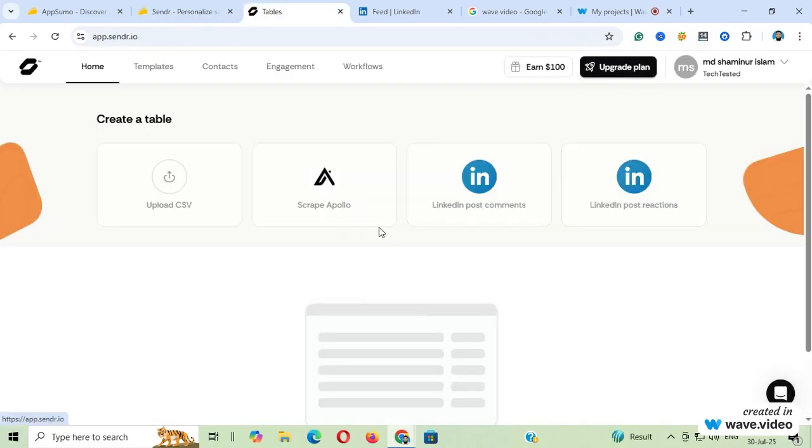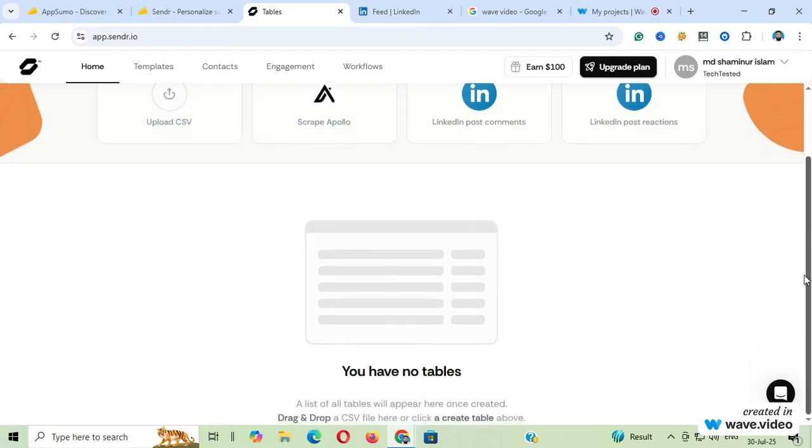Okay, now I'm going into Sendr IO, and this is the home interface. Here is the creating a table. You can create a table for outreach from an uploaded CSV file. If you have already created a file, you can upload it here. Scrape Apollo from your Apollo. Here is the data. I have no data yet.